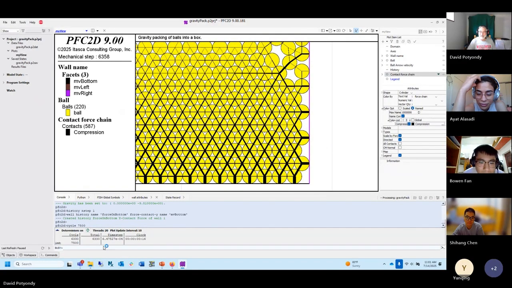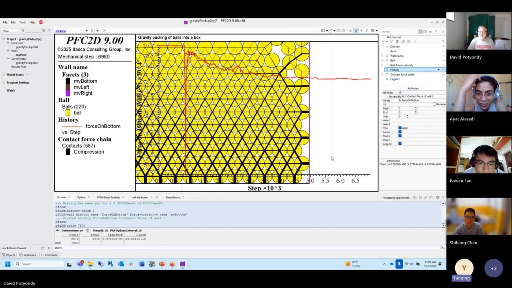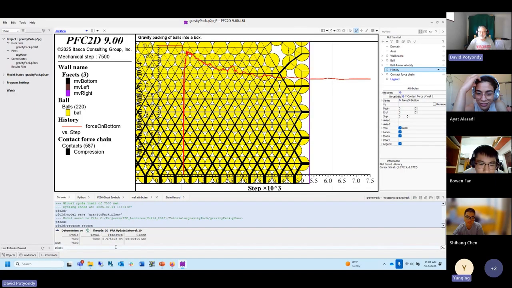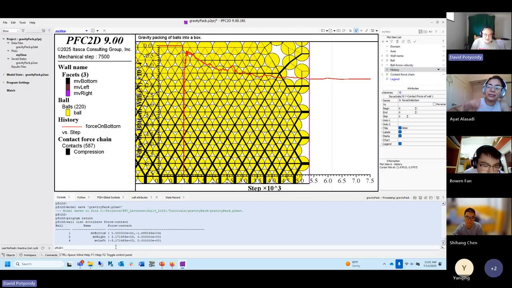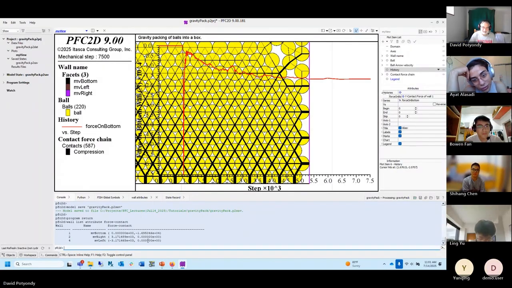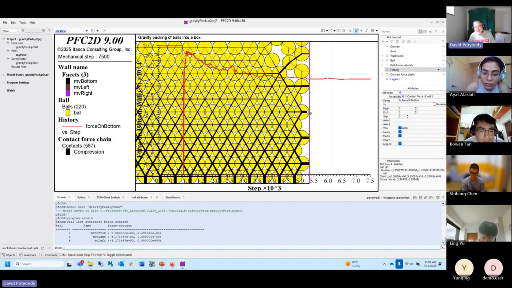So look at the history. Pretty close. Looks like it's not changing. Let's confirm this. F3. And there you go, 1.7 e to the 4. And the forces in the right and left in the y are 0. Okay. Notice also the x forces are equal and opposite. It's pushing on the right and it's pushing on the left at the same amount.